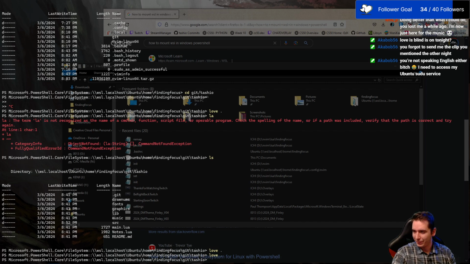Ubuntu sudo, yeah, it stands for super user do. So it's like giving you root access. So it is more sudo than sudo, even though it looks like sudo. But yeah, super user do.